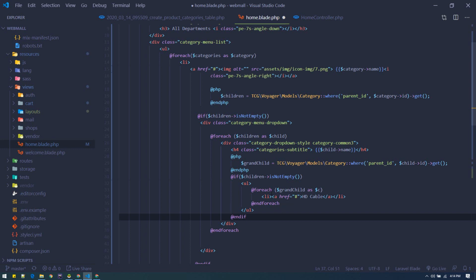Okay, so children is not empty. This time we should check grandchild is not empty. If grandchild is not empty, then display the grandchild. And instead of this we want to display the real name, C name.